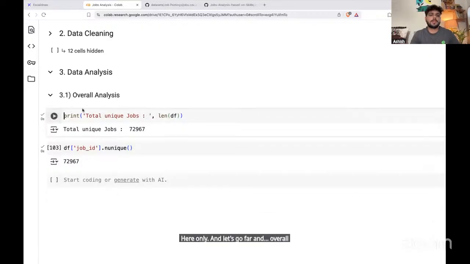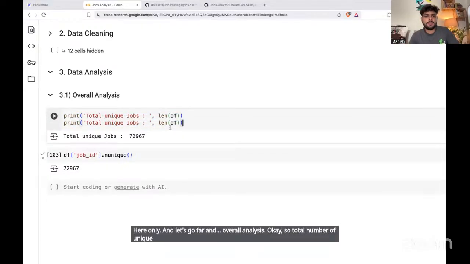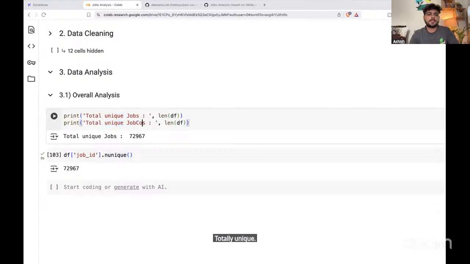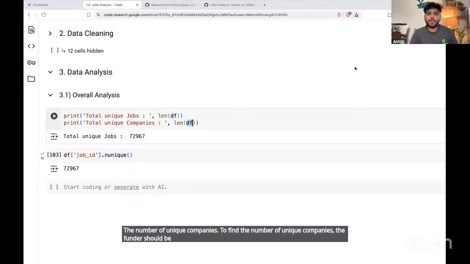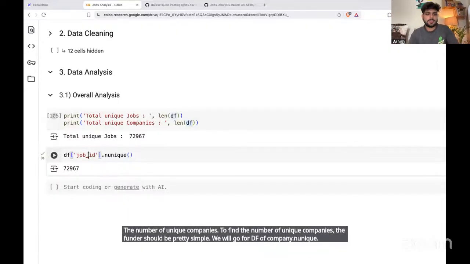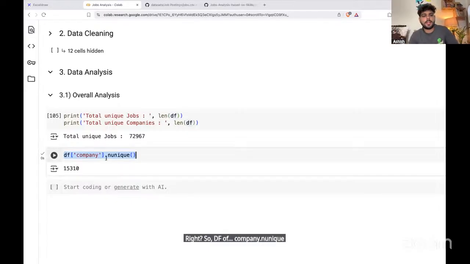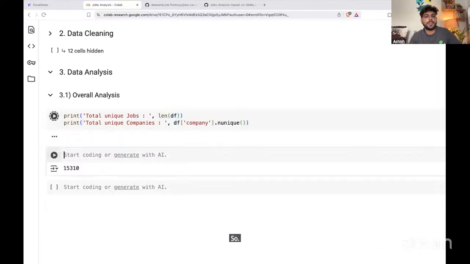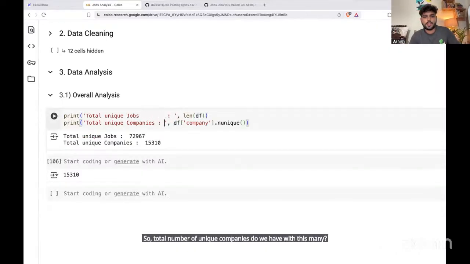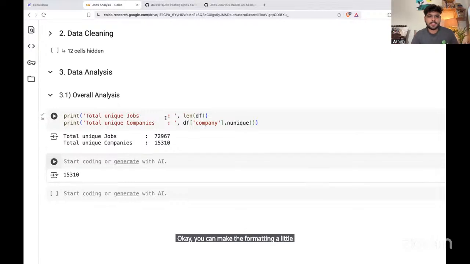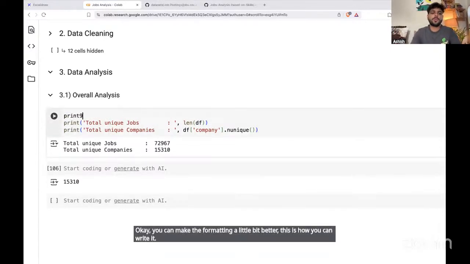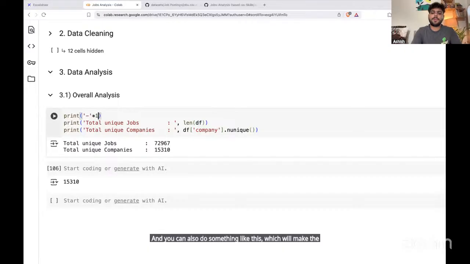And let's go for an overall analysis. Okay, so total number of unique jobs is the length of the data frame. Total unique companies. How will you find the number of unique companies? The funda should be pretty simple. We will go for df of company dot nunique, right? So the total number of unique companies we have is this many. Okay, you can make the formatting a little bit better. This is how you can write it. And you can also do something like this, which will make things a little more fun for you.